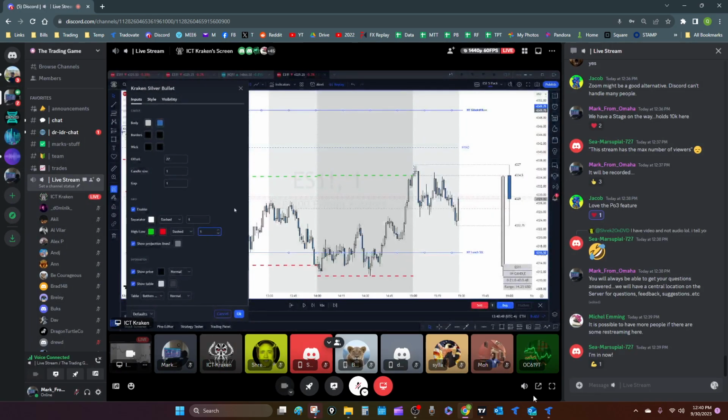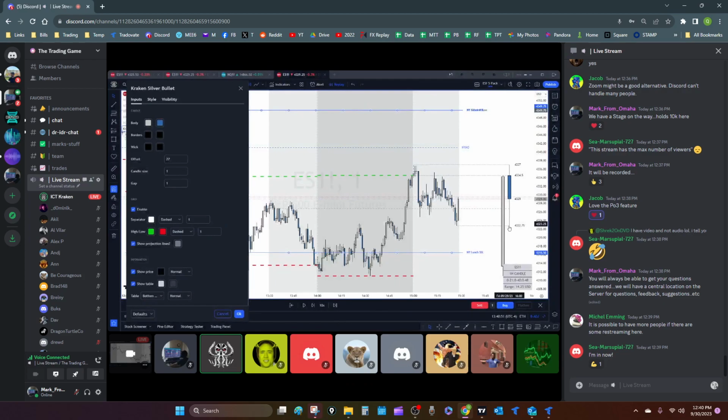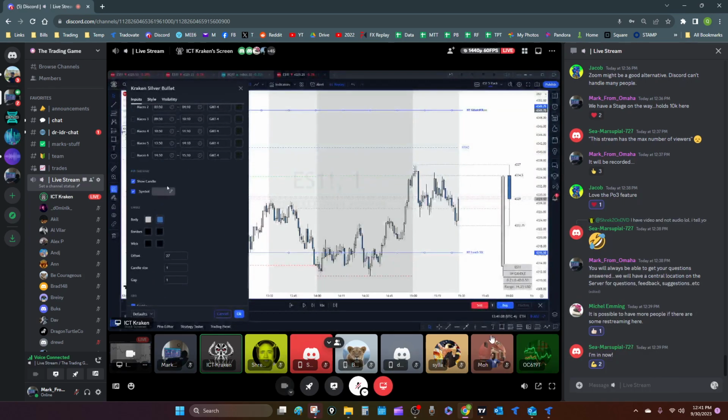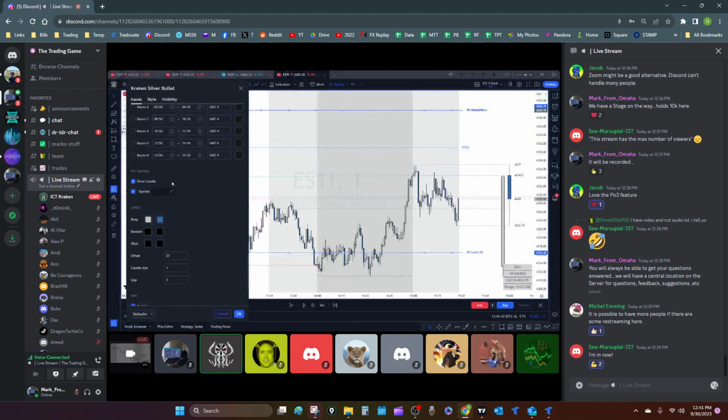Okay, the projection lines, that's from the current candle to price. Some people like that, some people don't. I like it because I like to see where the open, high, low, close is in real time. I like having the projections. The projections will not work if you select this. That's one of the things that doesn't work, along with some other things. So please don't use that.